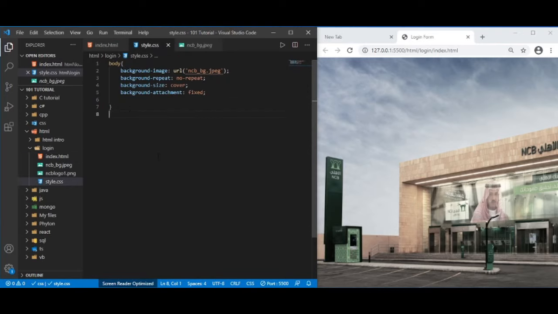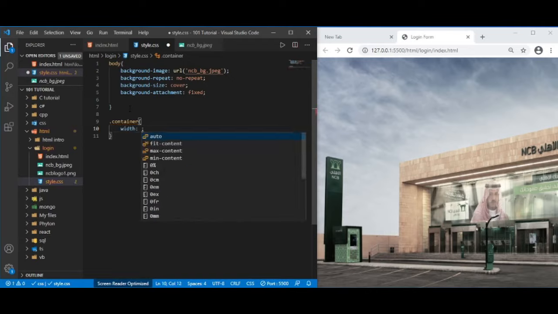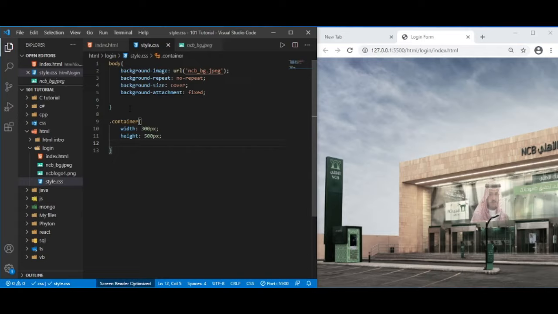So let's go to our style sheet. The class container can be targeted by the name of the class, then curly bracket, and hit enter. We will put the width at 300 pixels and the height at 500 pixels, and I will hit save. There's nothing up here yet.